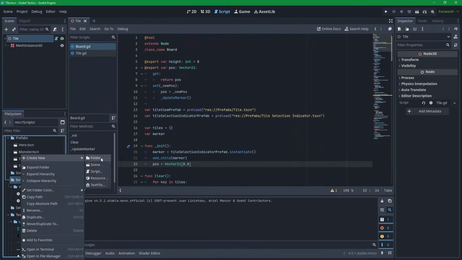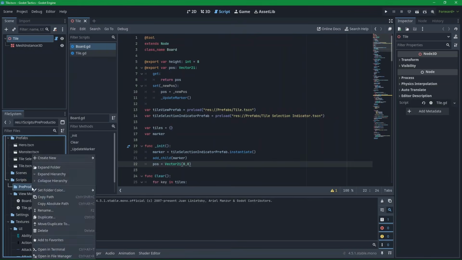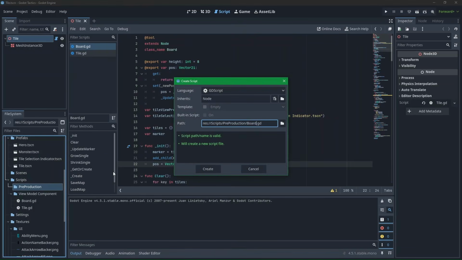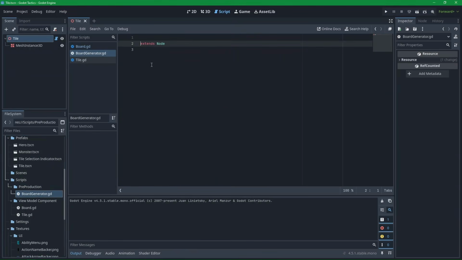We'll create a new folder inside the scripts folder named pre-production. Right-click on this folder and create a new script named boardgenerator.gd. Just like the previous scripts, we'll need tool at the top. We'll also give a class name and extends node again.